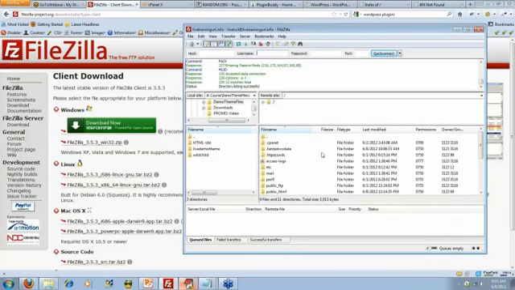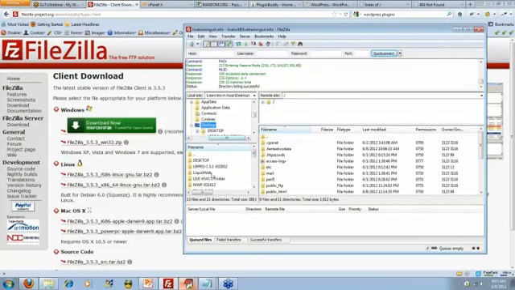The hosting account is here on the right-hand side. The left-hand side is actually my own machine. Let's see here. And that's where I want to be.